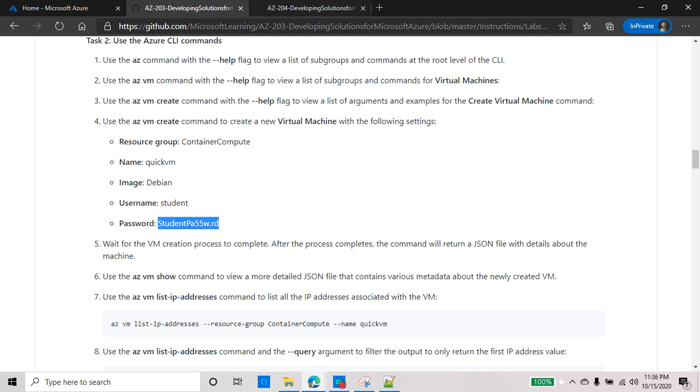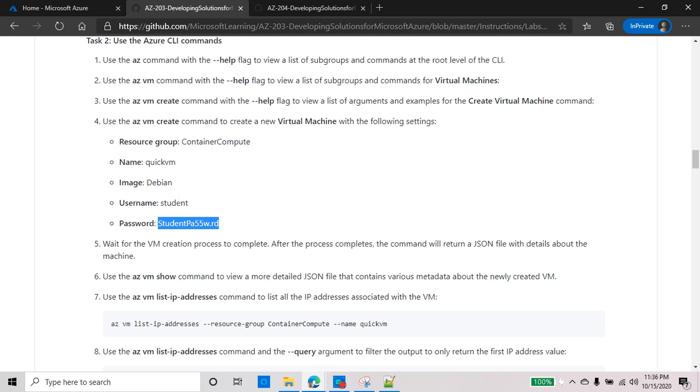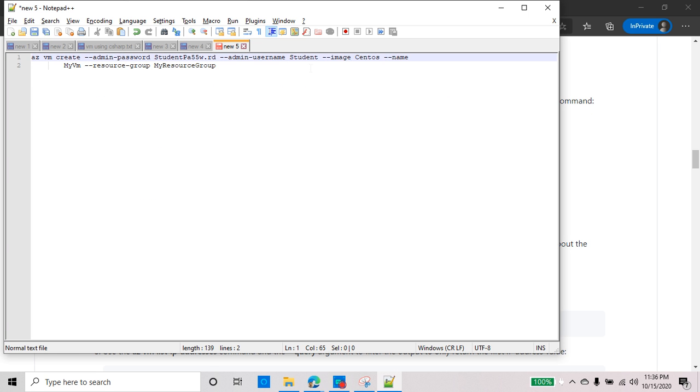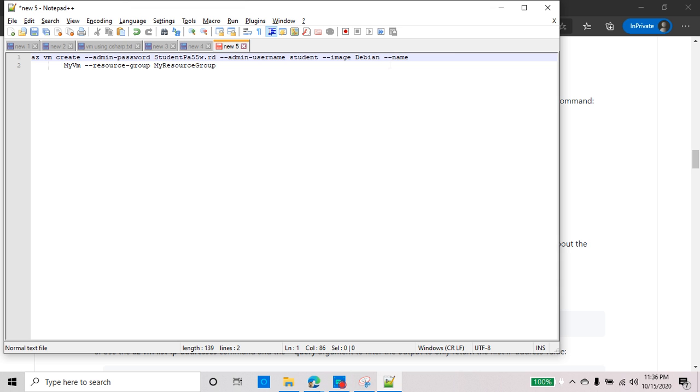Here's going to be the admin password, and the admin username is going to be student. Student here is small, so I'm just going to keep it small. Image is going to be Debian, so instead of CentOS we're going to use Debian. For the name of the virtual machine, I already have a virtual machine named Debian, so I'm just going to make it my VM, and I'm just going to call it Debian, because we're going to use the Debian image for it.